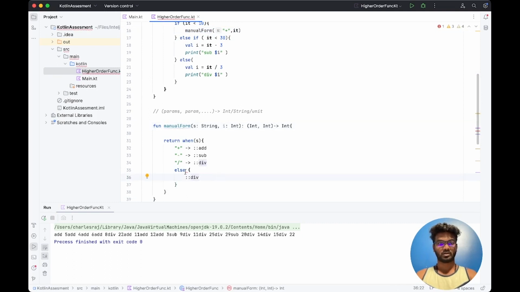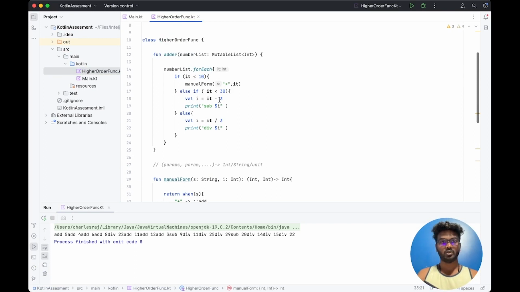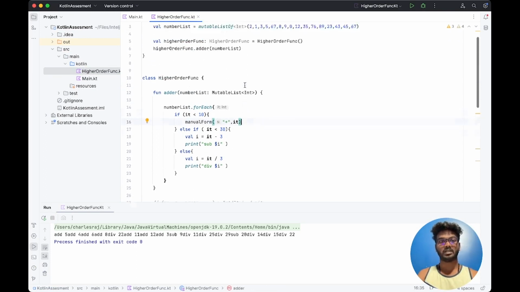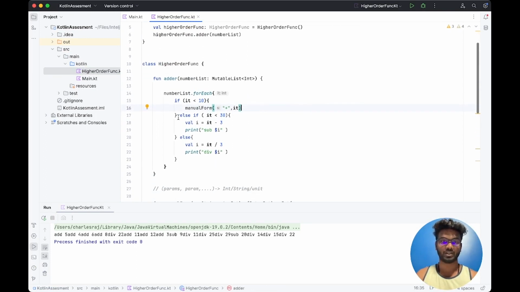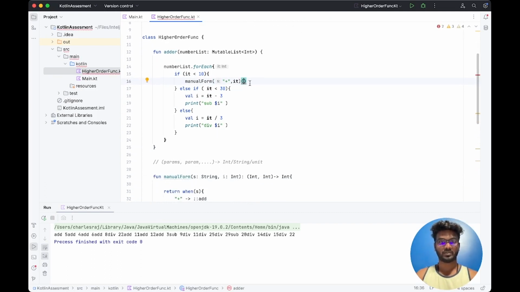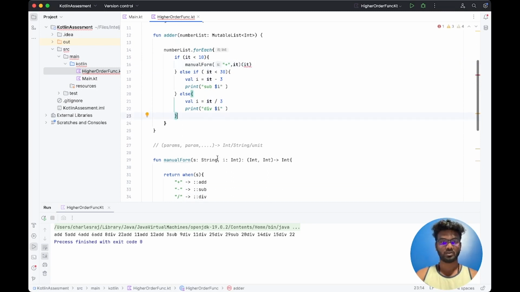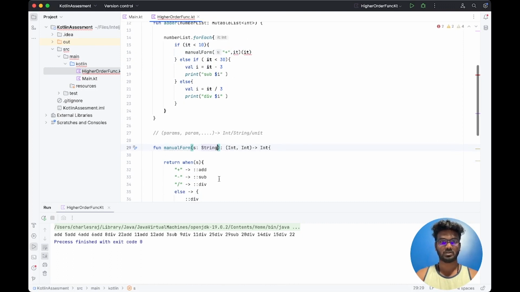Okay, it's returning the function, but we are not using the returned function. Either, as I said before, we can get it in one variable and use it, or we can pass the parameter directly like this. The thing is, we don't want to pass the int here, we just pass the int only.